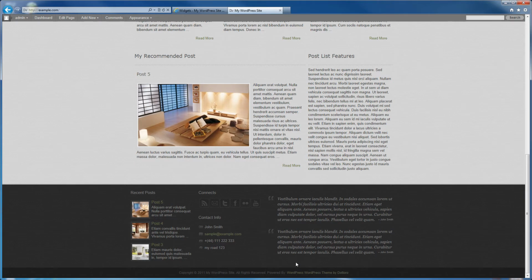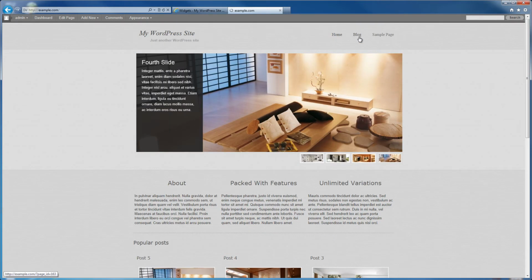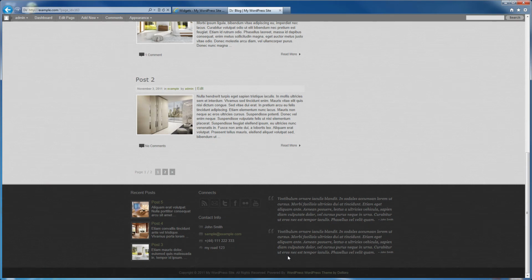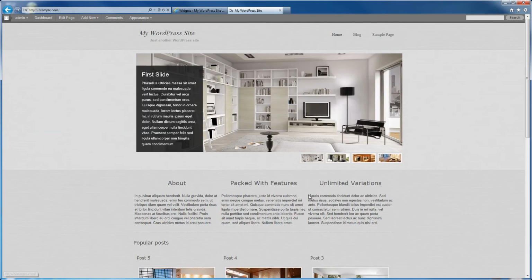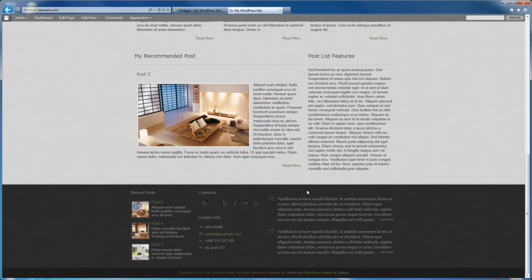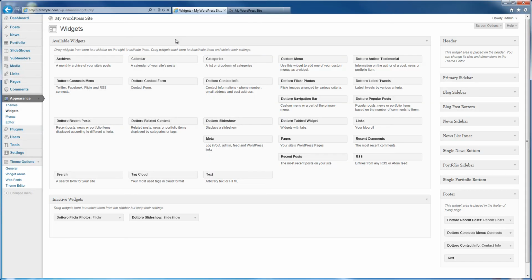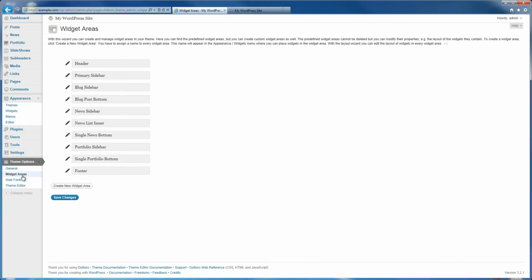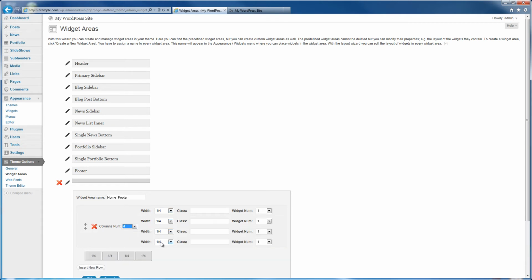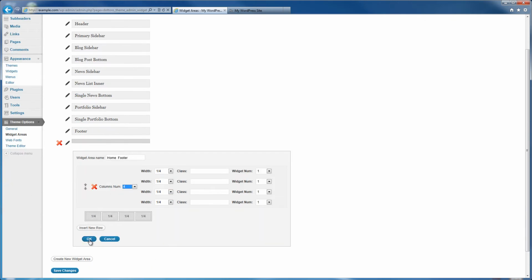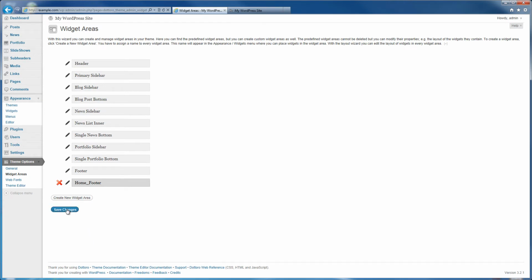Since we've added all widgets to the footer widget area so far, they appear in the footer of each page. But, for instance, if we want a custom footer on the home page, then we need to create a new widget area first. We can do that under Theme Options, Widget Areas. Create a new one. Let's call it Home Footer. Make 4 columns, all columns with the same width. Save changes.